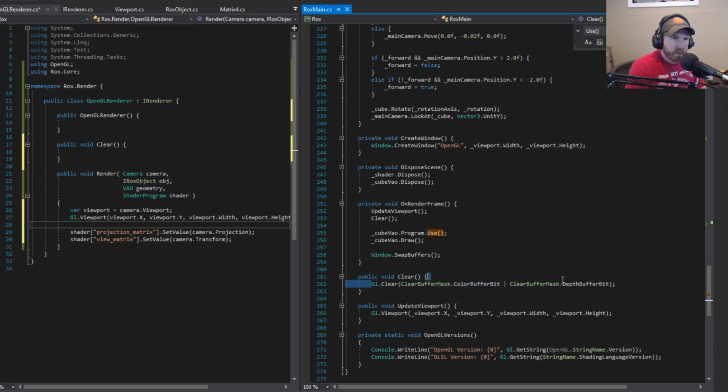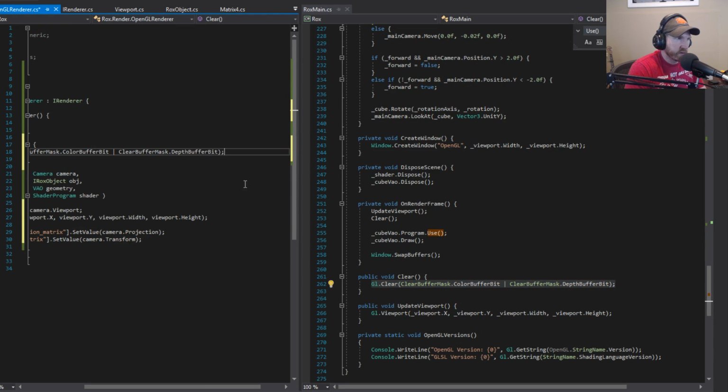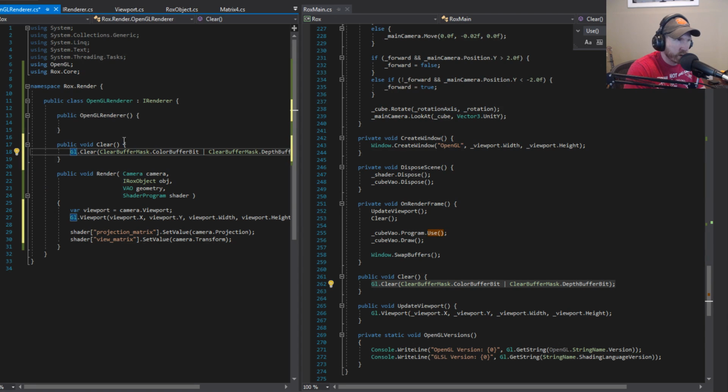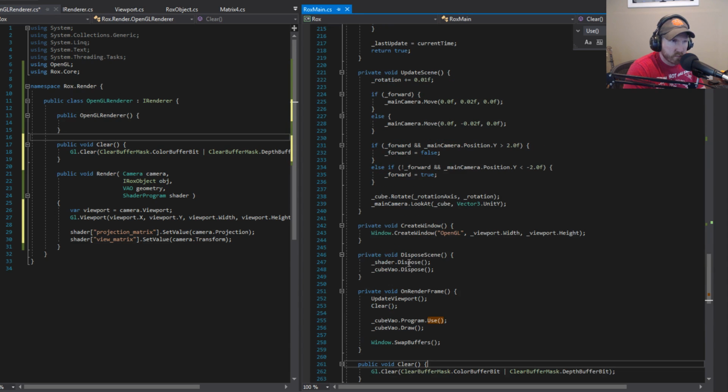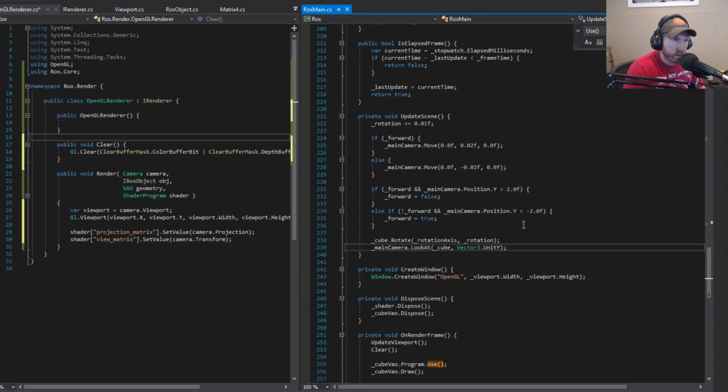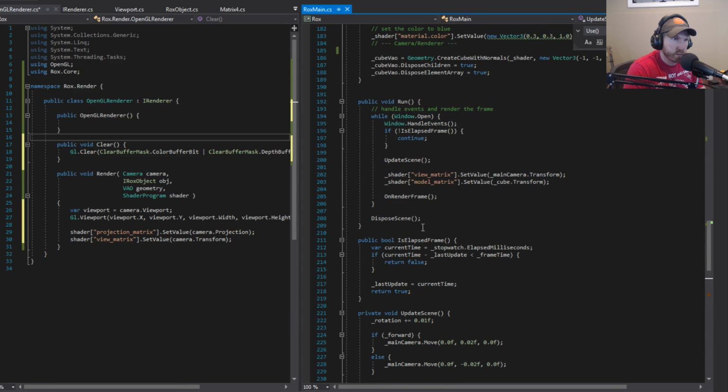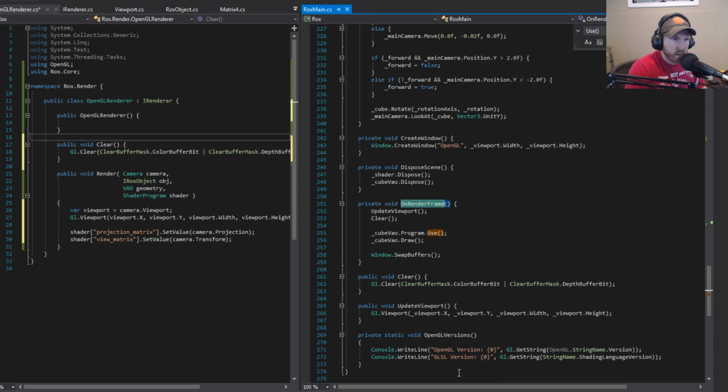Yeah, see, GeoClear, in our case, does this depth buffer and color buffer. We'll probably allow specifying at some point, but not right now. Let's see what else here. What else are we wanting to do? We need to, oh, interesting. I forgot about this.